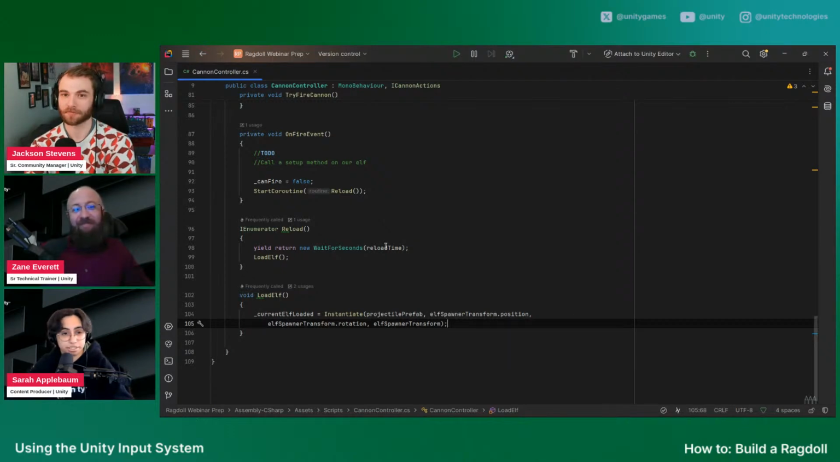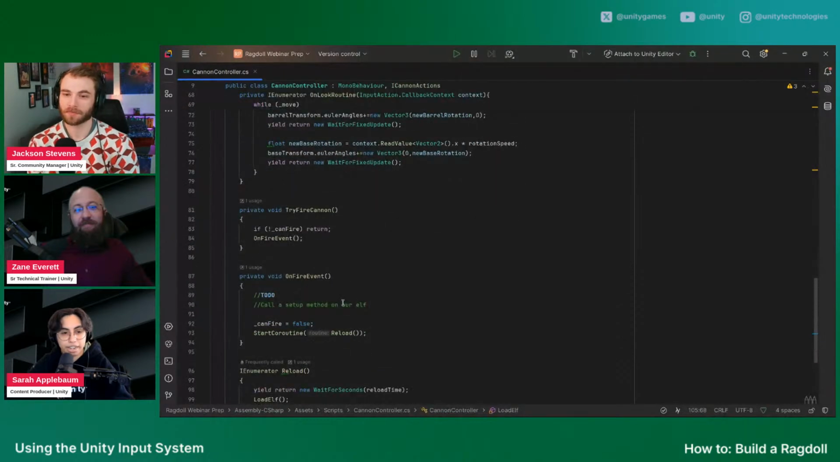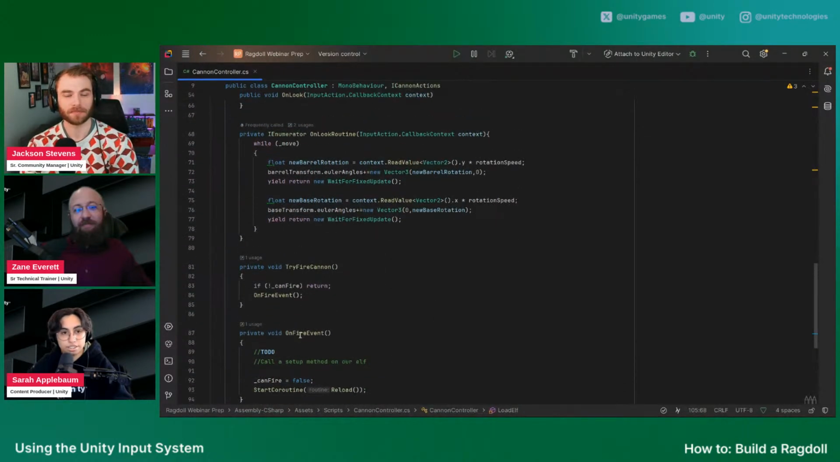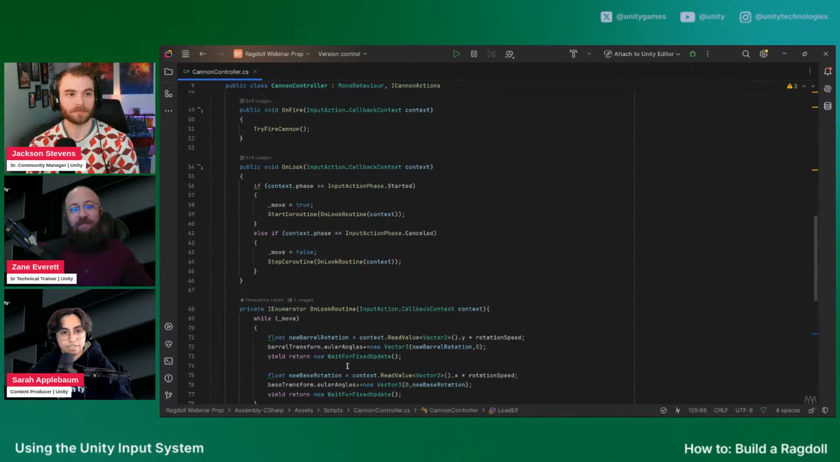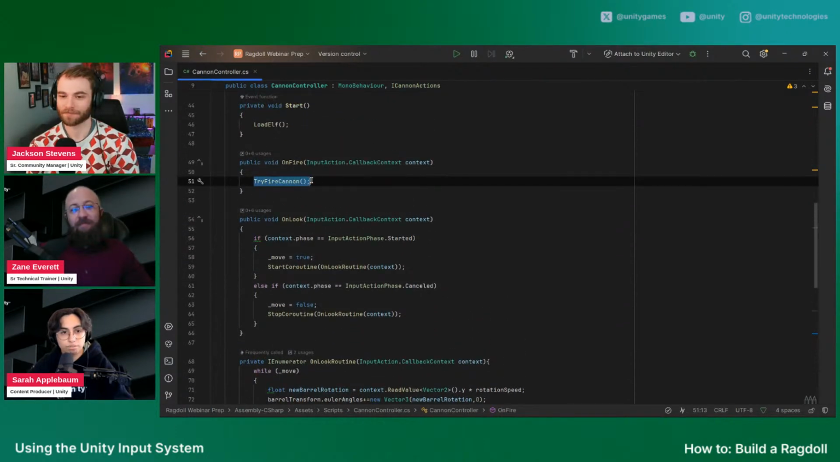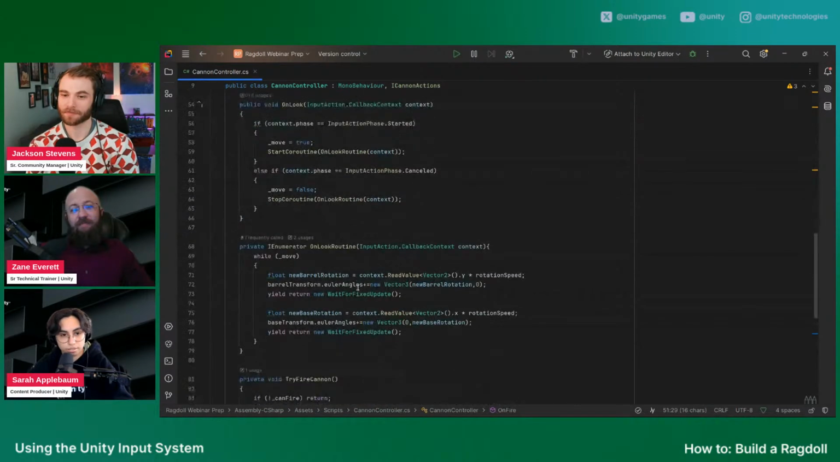It's your personal preference. So after I have written my load elf function over here, inside of our on fire event, this on fire event is going to be triggered inside of this try fire cannon method. And if I can find that, because my code is not very organized. There it is.